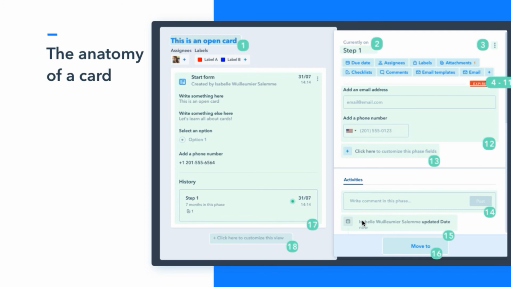15 is the card's activity log. It displays everything that happens to this card since it was created. So you can see every information that was added to the card's fields, every time it was moved, when it became late. You can see all the card's activity here. You can scroll down and see everything from the moment it was created.